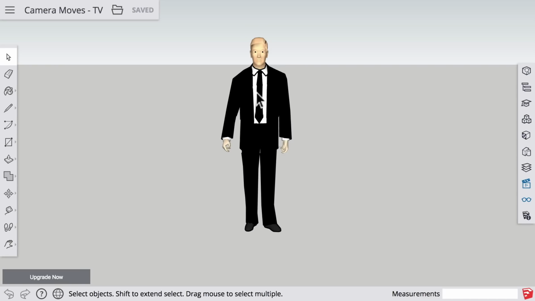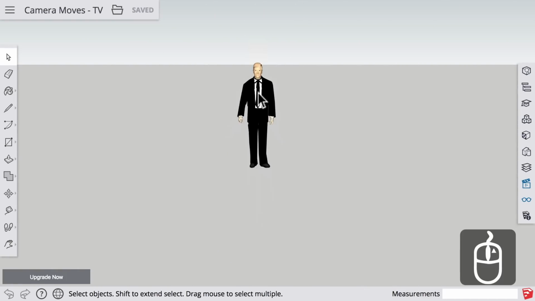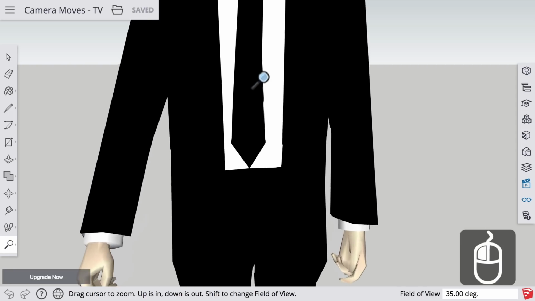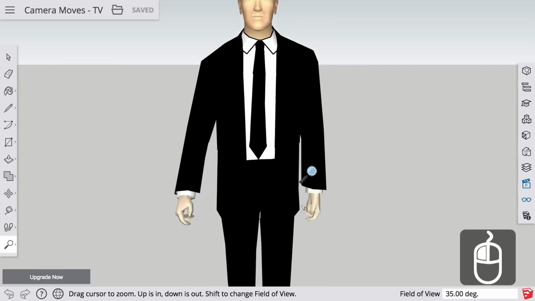You can zoom in and out using your scroll wheel or touchpad or whatever, but on some computers like mine, it zooms way too fast. Fortunately, you can use this zoom tool or tap Z to change your cursor to a magnifying glass. Then just click and drag up or down to zoom.